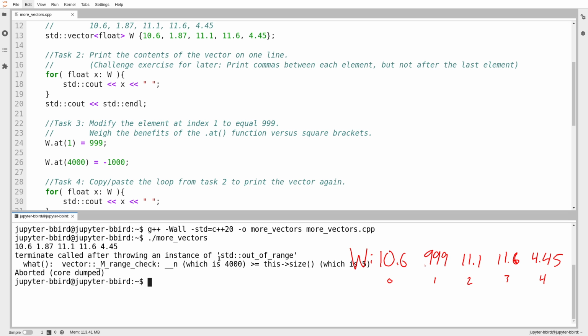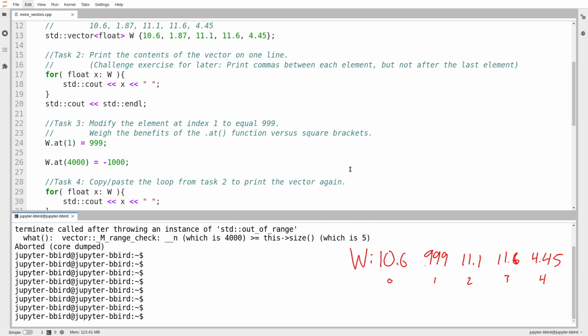I see. Here it says, I'm sorry, 4000 is, well, there we go. 4000 is the number I wanted to use, and that's greater than or equal to something size, which is 5. So it sounds a lot like it's saying the index I passed in isn't a valid index. And then the program sort of implodes and it ends.